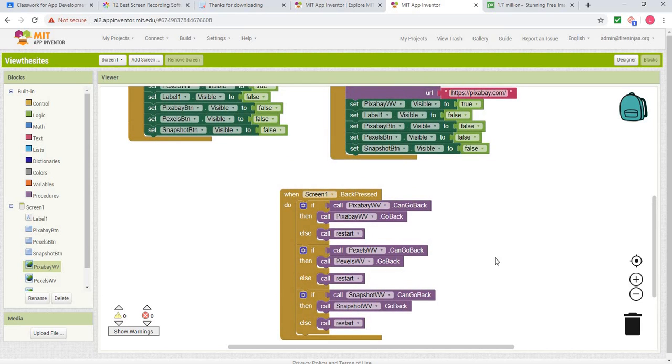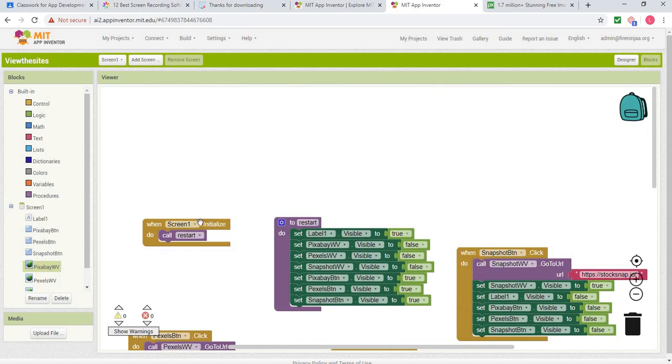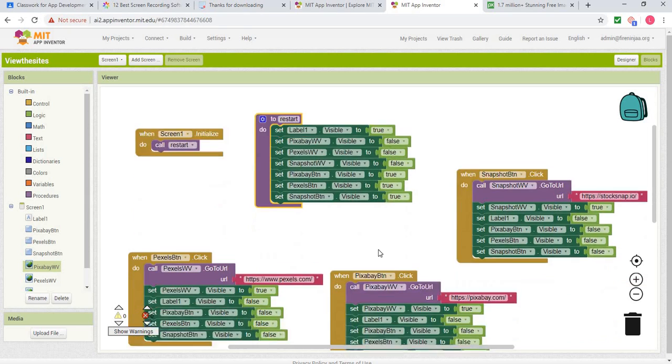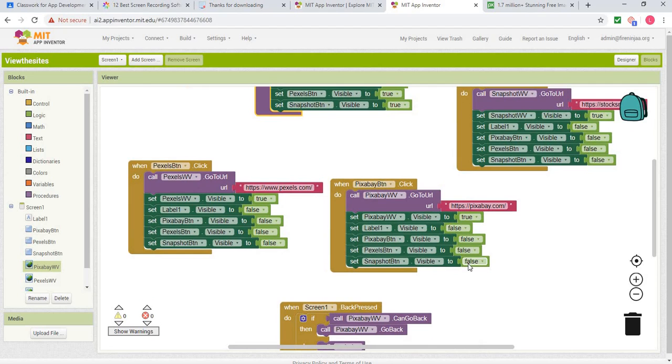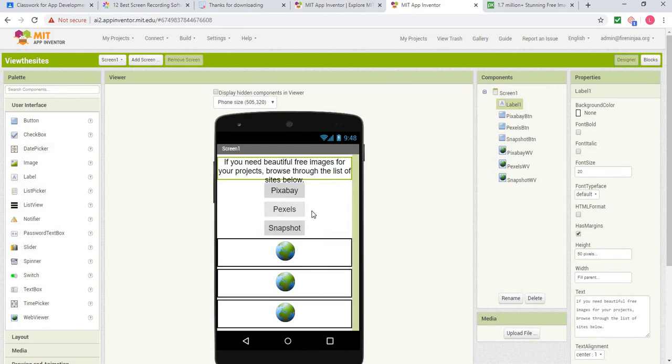Now let's see. If you do this and test this app, you should have the front button like here in the designer. This one should be visible. These three will be hidden. When the app starts, these three will be hidden.